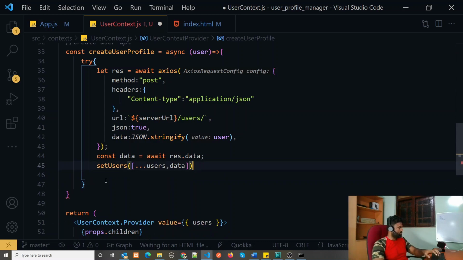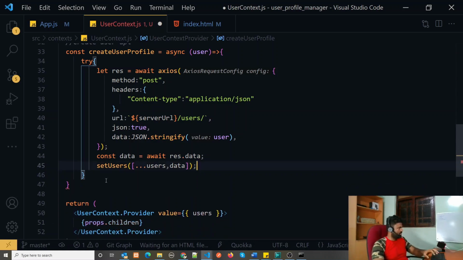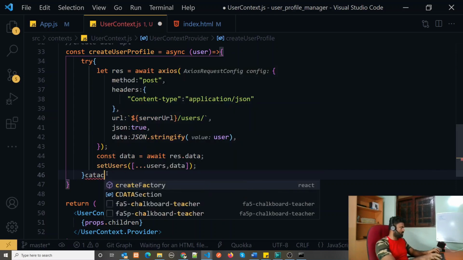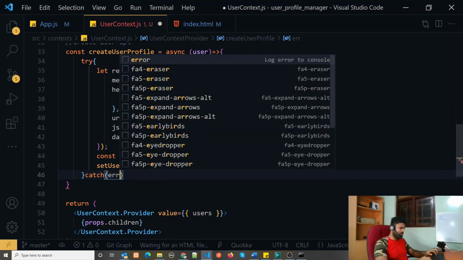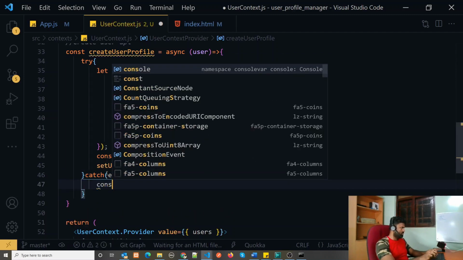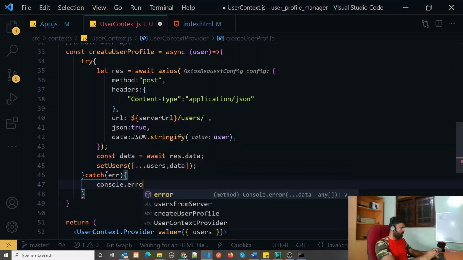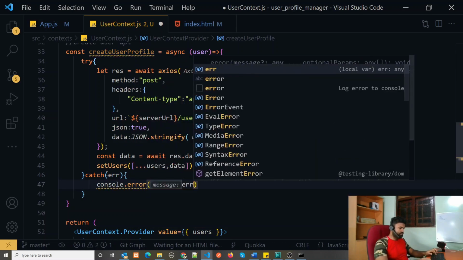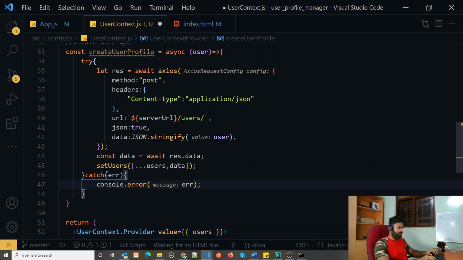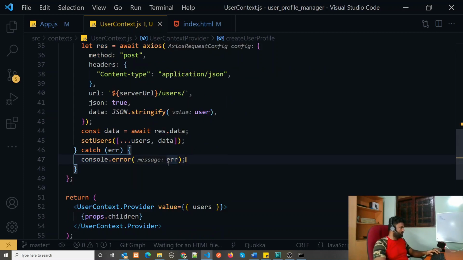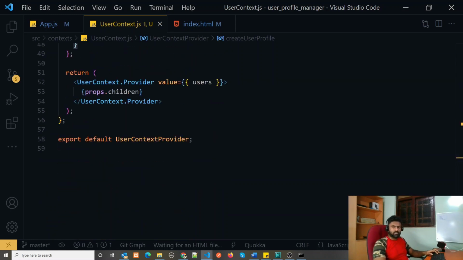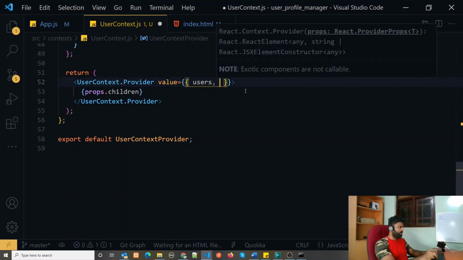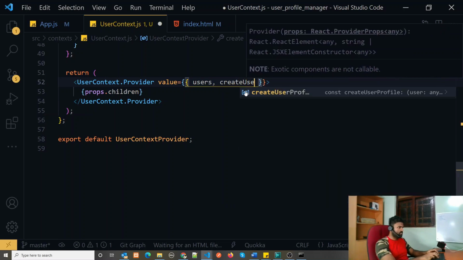Now we have created that, and we have to define the catch. Here catch. Let's say error. Let's console.log error. And yeah, here we don't need to return anything. We can return createUserProfile.